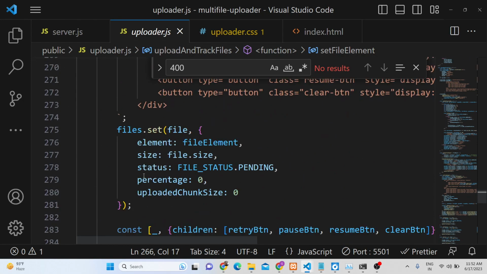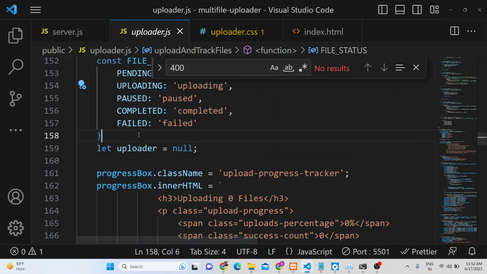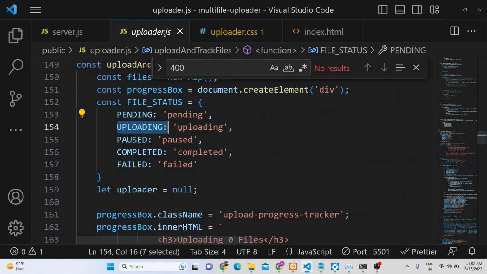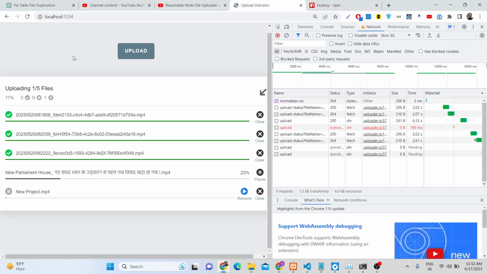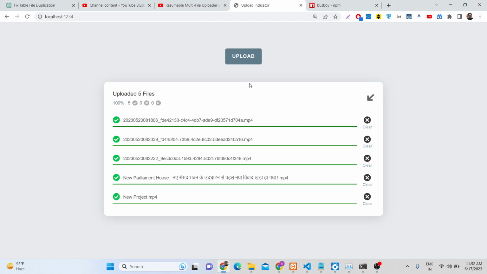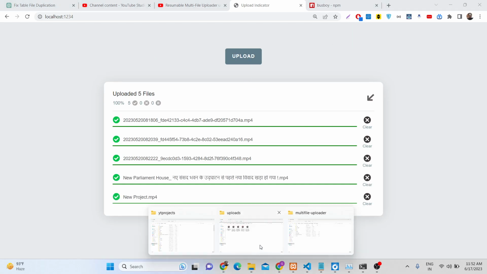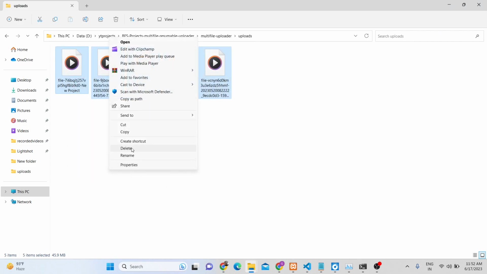This is the JavaScript code which is responsible for making this resumable file upload, guys. You can see pending, uploading, paused, completed. So once again, I can show you here, it is perfectly working. We can pause. You can see that. If I click resume, so all these files have been uploaded. You will see that.